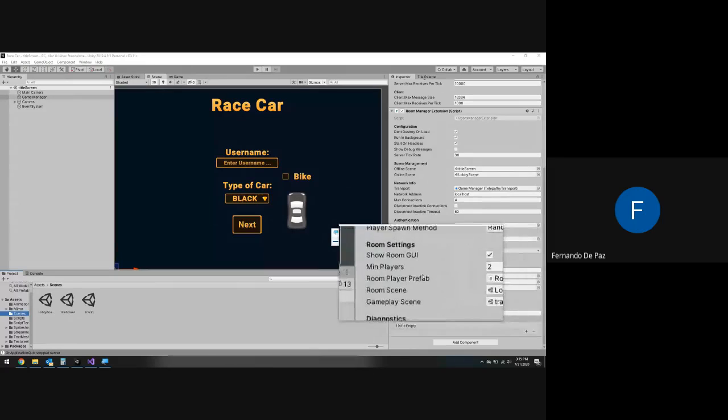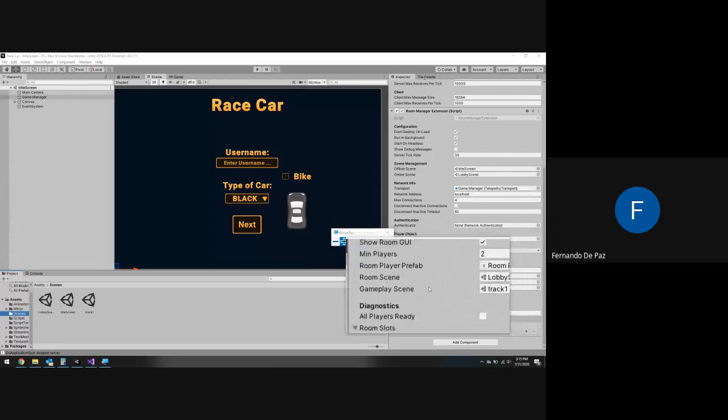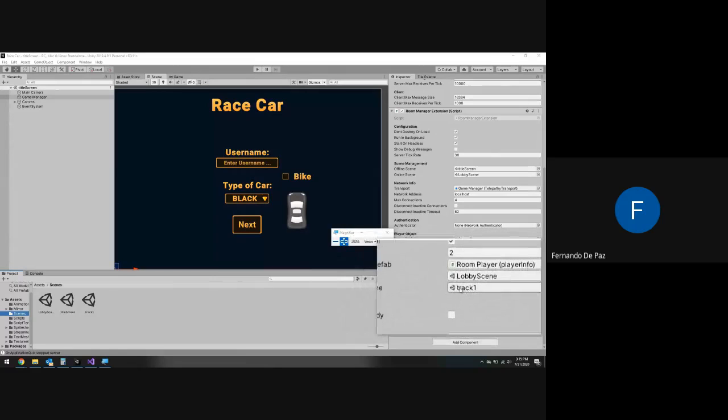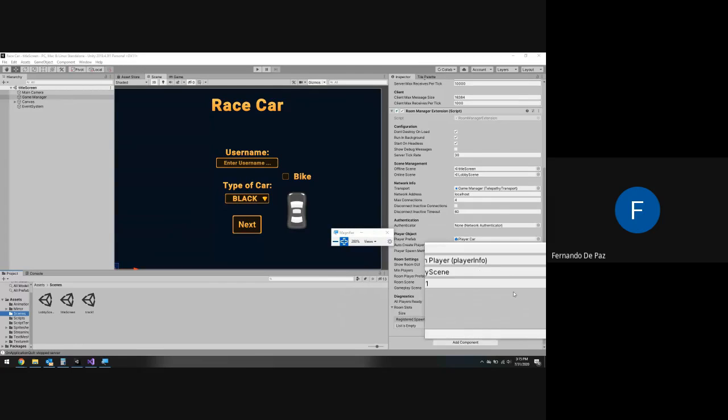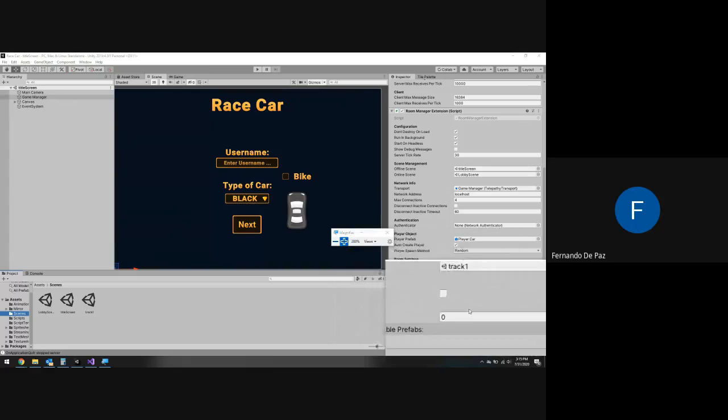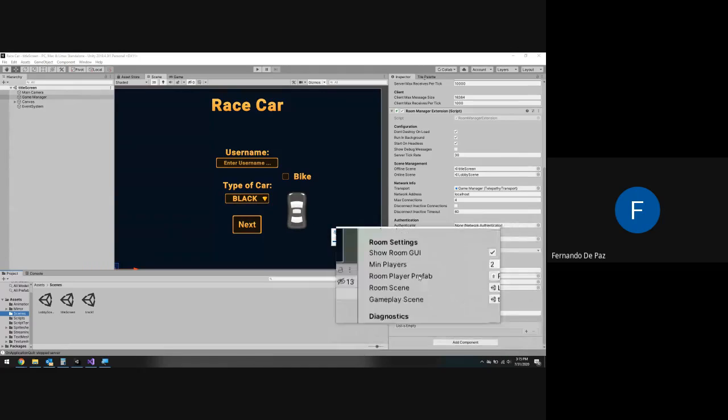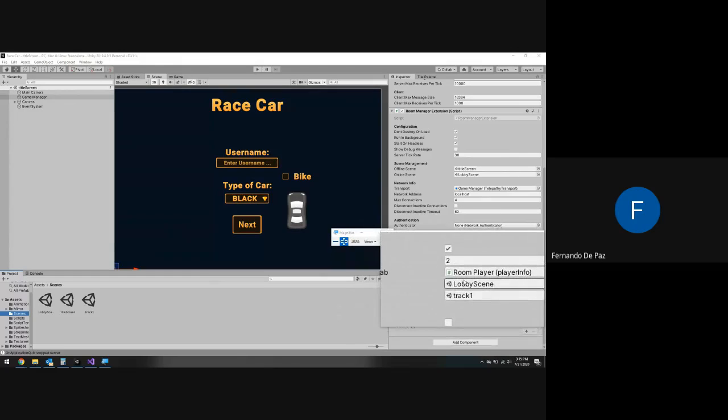Finally we have the room scene, which is the lobby, and the gameplay scene, which is the actual track one. Once all the players are ready and you press start, it loads track one, which is the first racetrack. That's it. Make sure you have all these options selected. If you haven't, just go to the scenes folder and click and drag your stuff there.